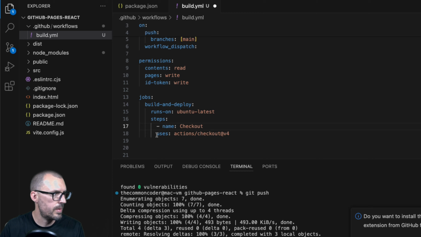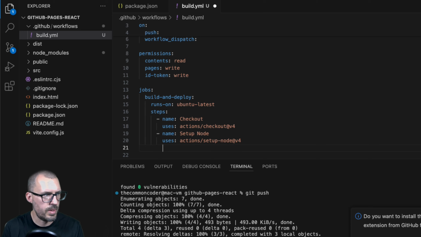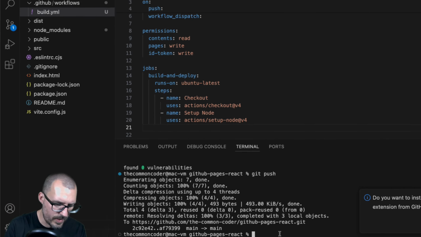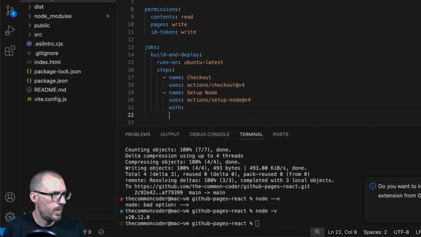Name uses, there we go. All right, and then we're going to go ahead and set up Node. So we'll say name, set up node, and this is going to be uses actions/setup-node@v4. Again, this is another action that GitHub provides to us. And specifically, we want to use whatever version of Node we're using on my machine. So if I say node -v, I'm using Node 20. So we'll go ahead and say with, and then node-version 20.